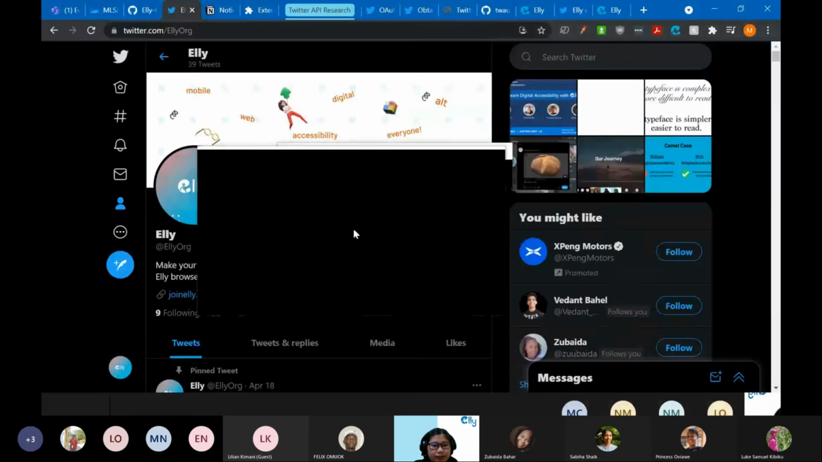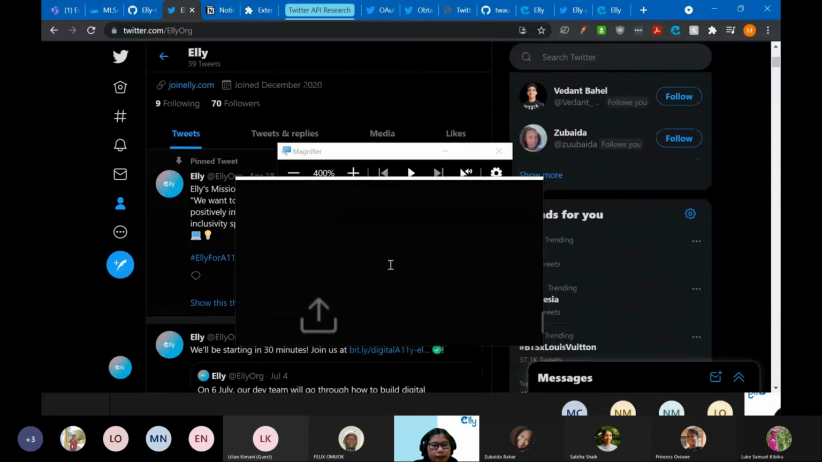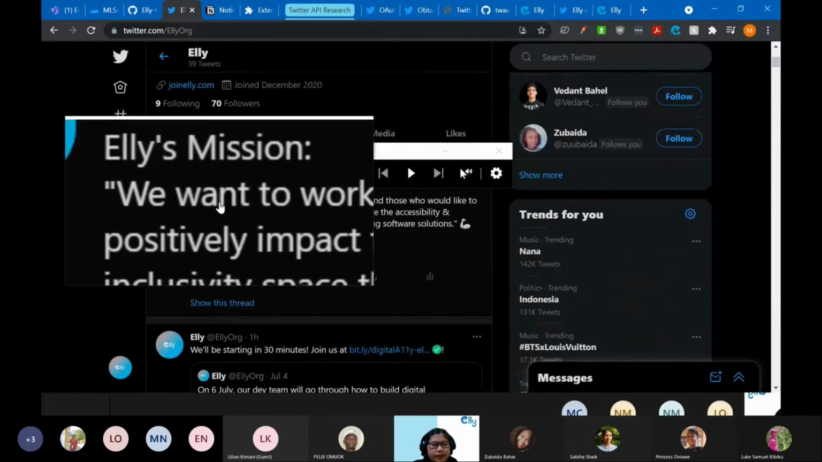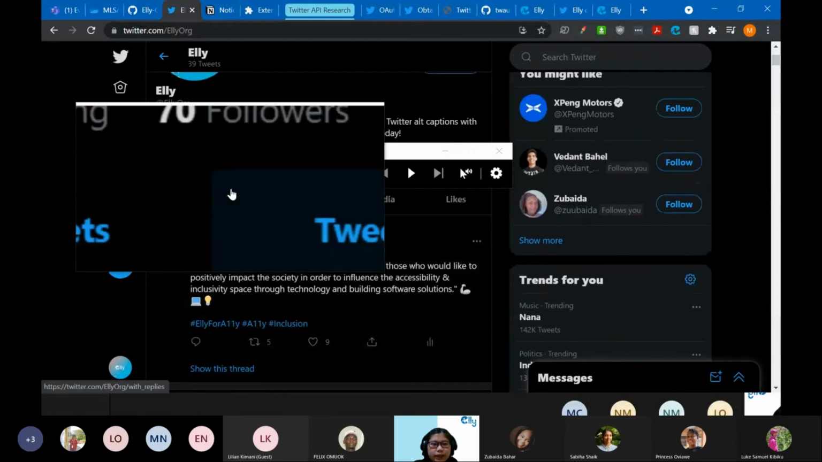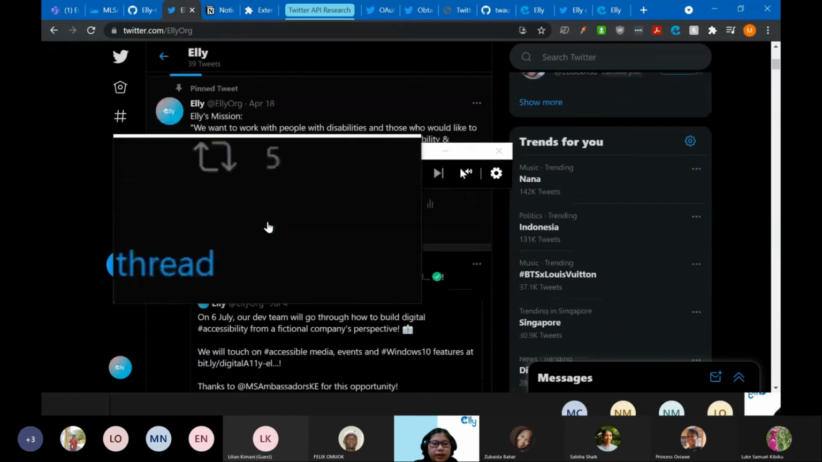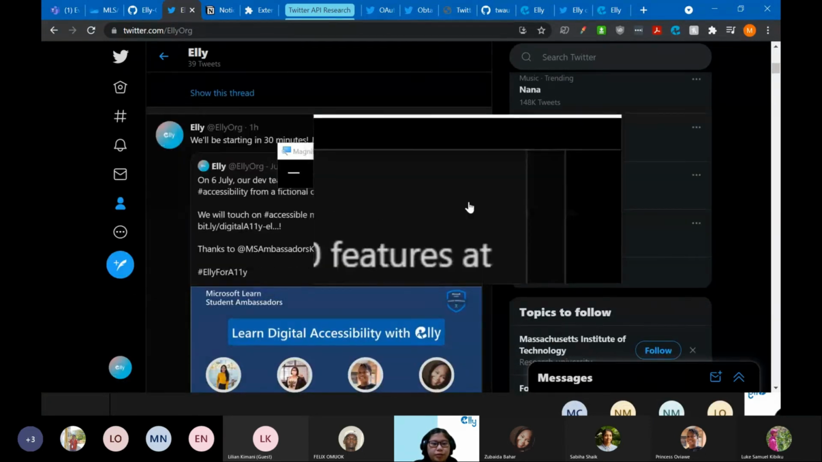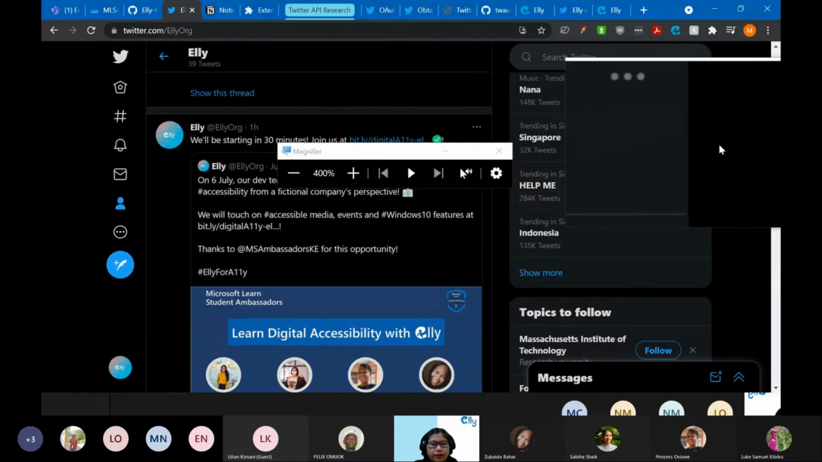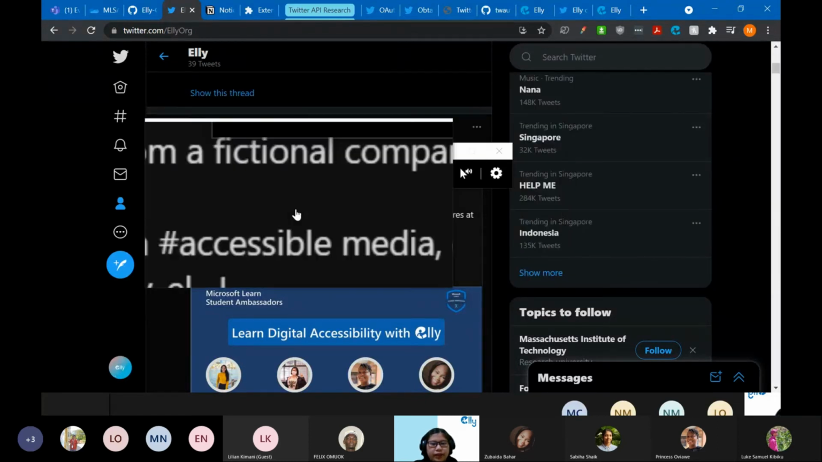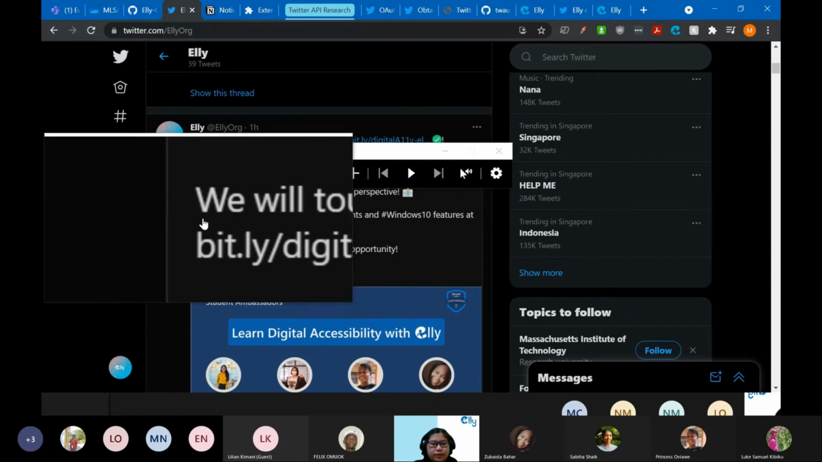Yep, so right now this is the Elly Twitter page. Generally the text here is okay in a sense, but definitely for someone who has a visual disability, the text may be very hard to read, like it may appear too small, ordinarily speaking. So if you use the magnifier to go in, it's a lot simpler.